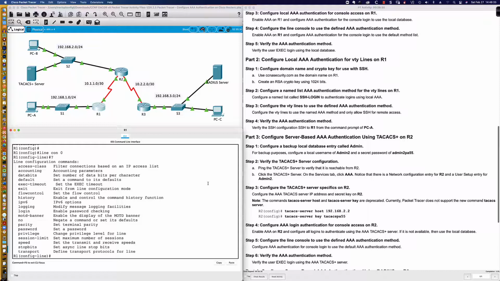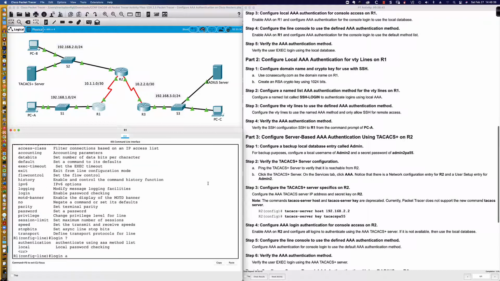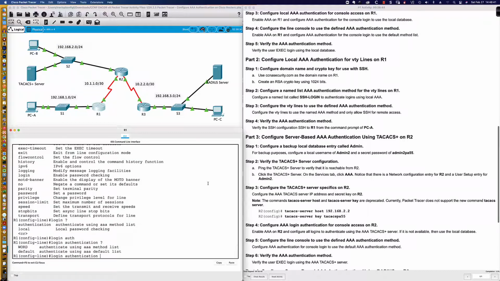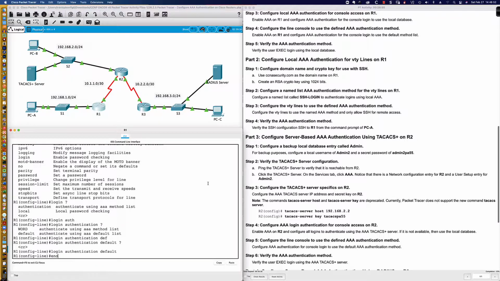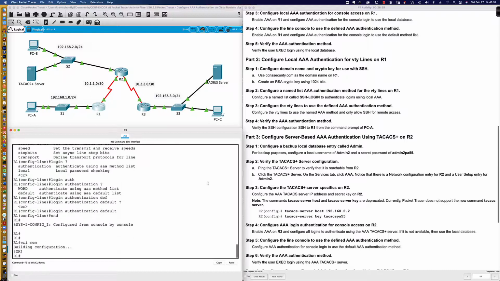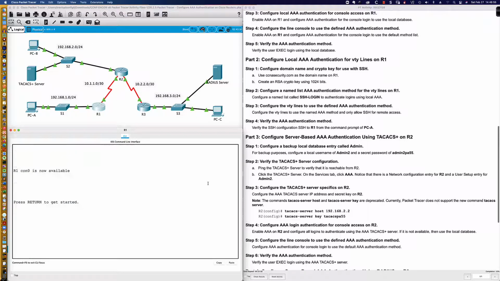But what we want to apply in order to get this on the console line is under login. You see here I say login authentication, and if it was a specialized named list, we could do that. Or I could just simply say login authentication default. So now let's do a write mem, and we're going to exit all the way out.